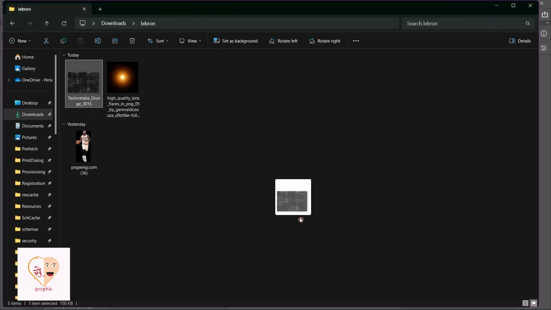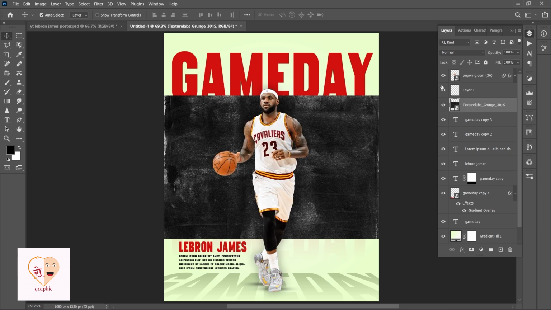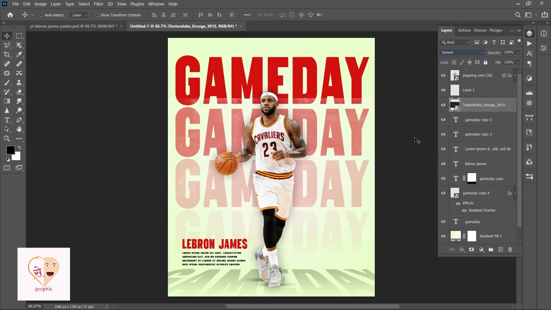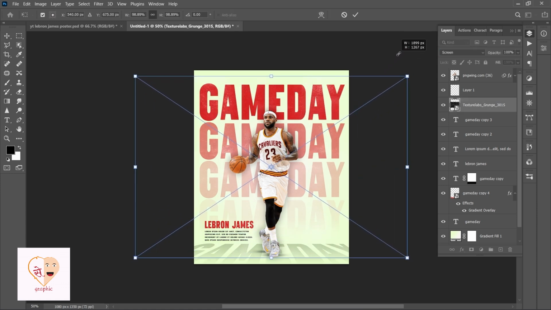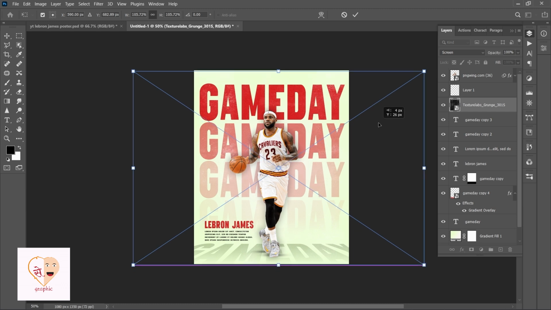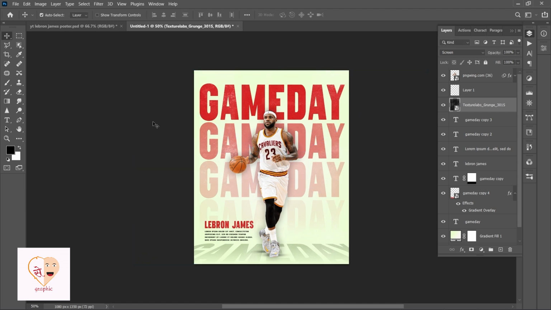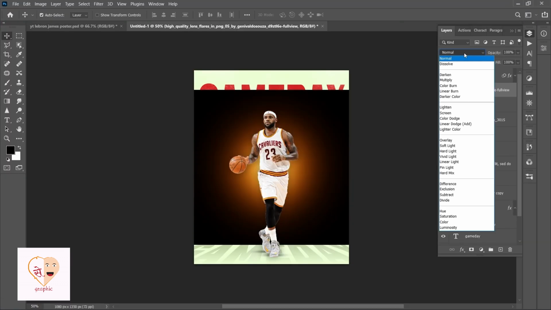Now bring the grunge texture to Photoshop. Blending mode overlay. Bring the lens flare and set the blending mode to Linear Dodge (Add).